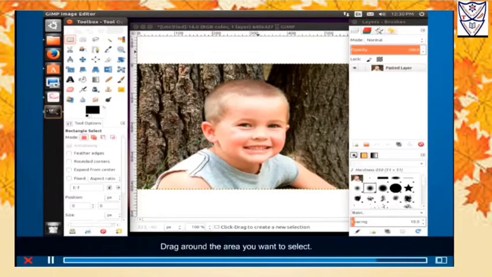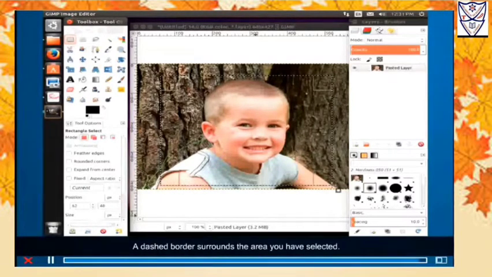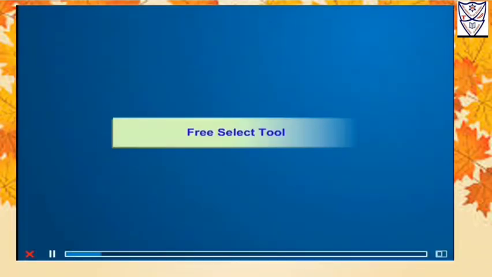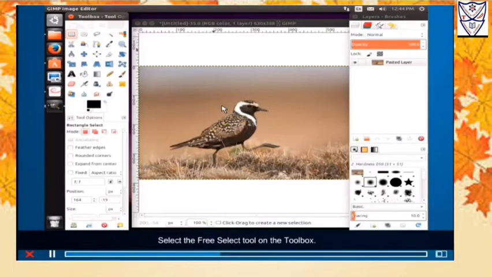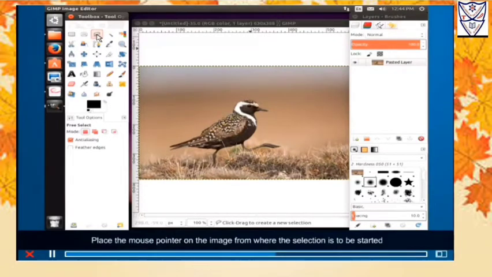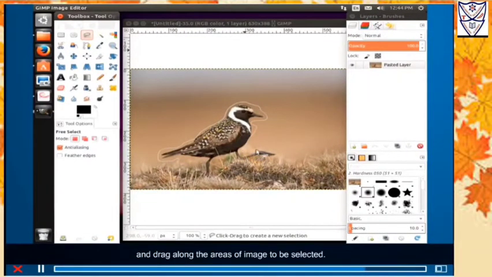Drag around the area you want to select. A dashed border surrounds the area you have selected. Free Select tool. The Free Select tool or lasso lets you create a selection by drawing it freehand with the pointer. Select the Free Select tool on the toolbox. Place the mouse pointer on the image from where the selection is to be started and drag along the areas of image to be selected.